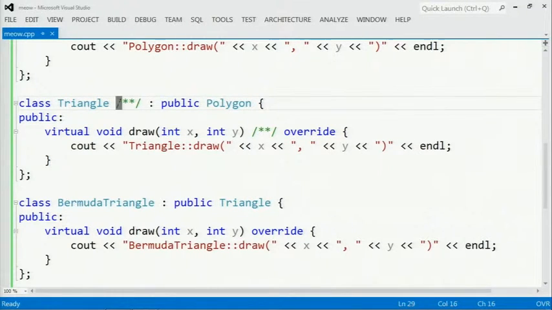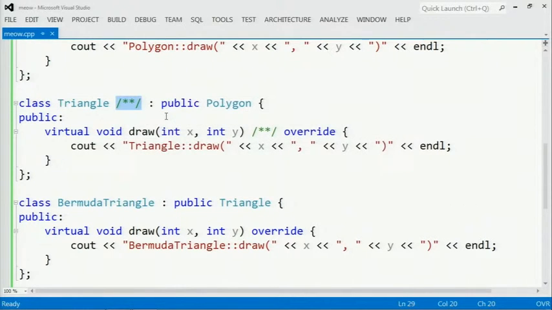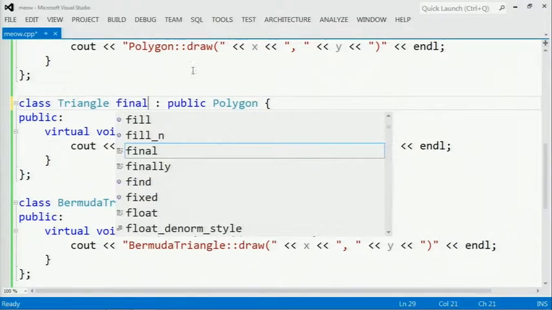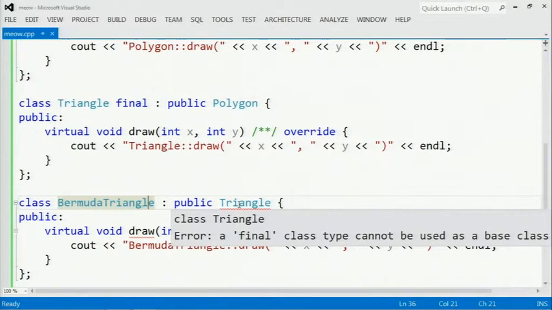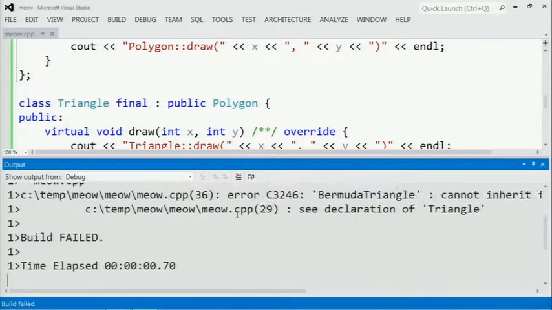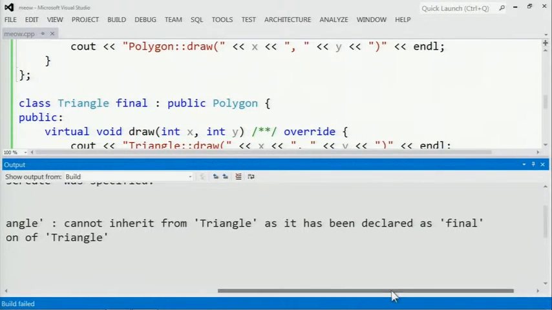So I can mark the entire class triangle as final. If I put final here, this says, okay, I'm going to promise that, yeah, final, it's a class, maybe it has some base classes, but nobody can ever derive from it. So if somebody does attempt to, like this evil Bermuda triangle, I get a squiggle, and it says error, final class type cannot be used as a base class. The actual compiler will also complain. It'll say cannot inherit from triangle as it's been declared final. That's nice, so I can lock down an entire class.